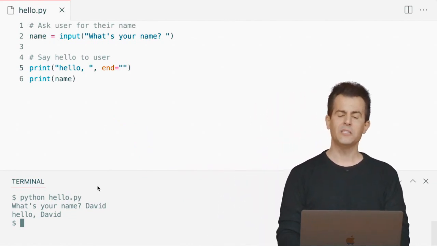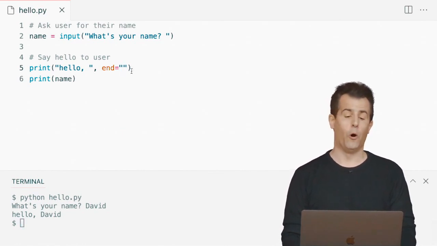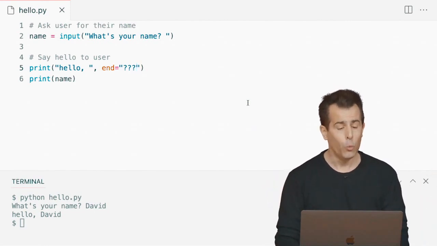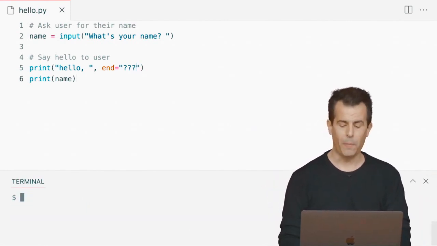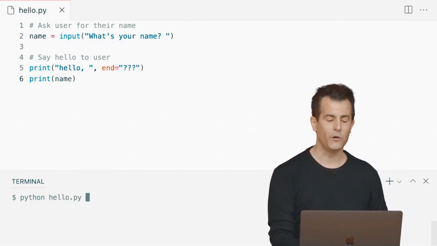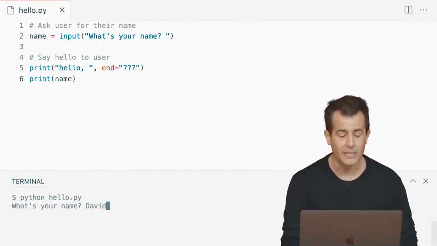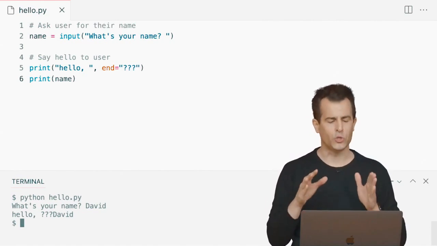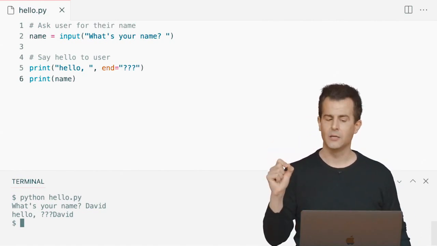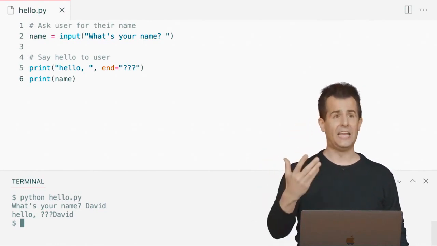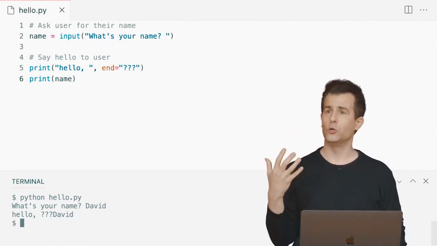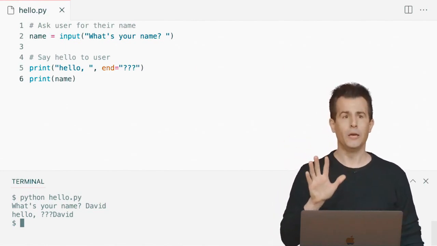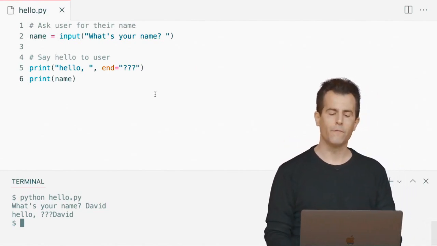Just to see this more explicitly, let me put in temporarily three question marks here. We'll see the results of this too. Let me go back down to my terminal window, run python hello.py, what's your name, David? Now you see really ugly output, but you see literally what's going on: hello, space, then three question marks, end that print statement, and then you see David. Not a good outcome, but it demonstrates just how much control we have here too.